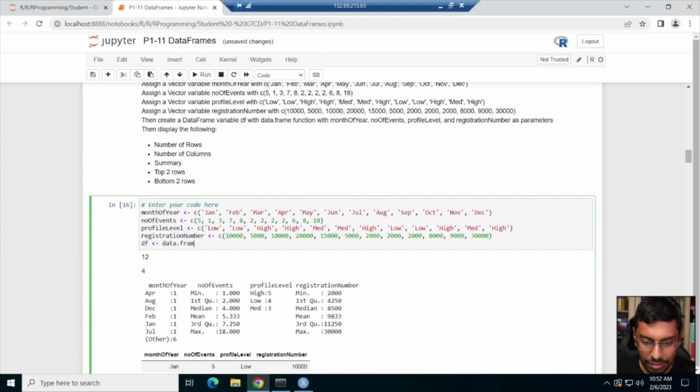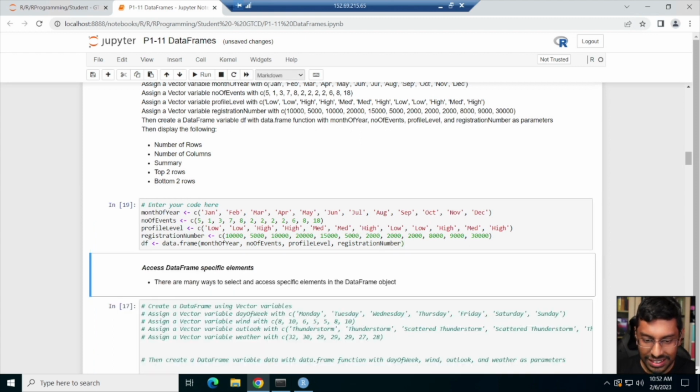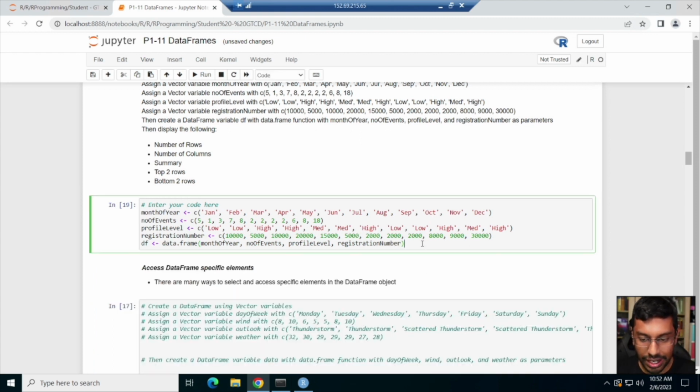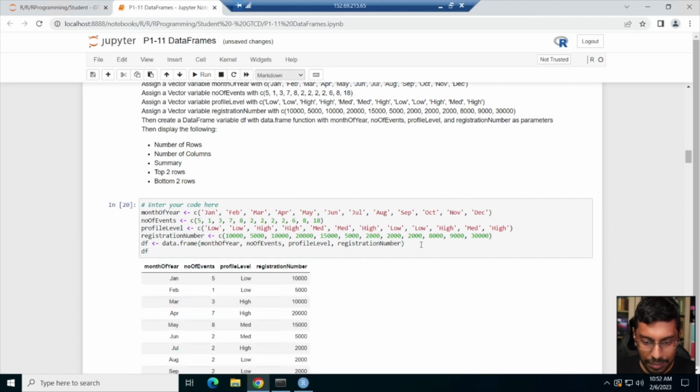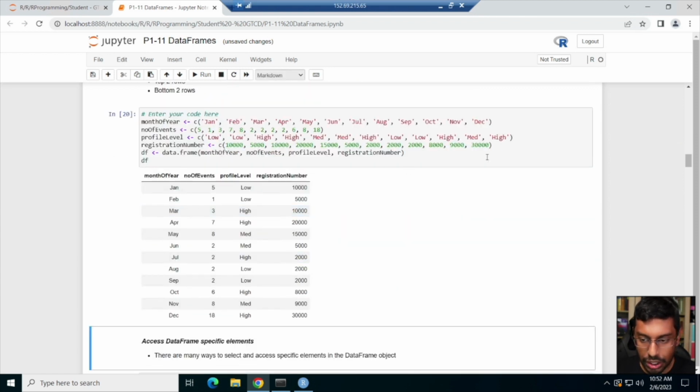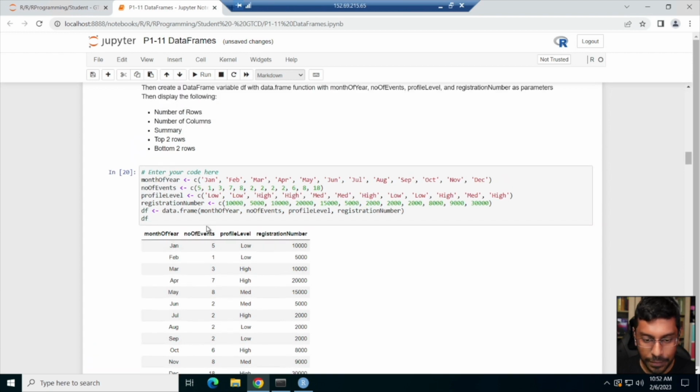for E, okay, with the values month of year as the first column, number of events as the second column, profile level as the third column, and registration number as the fourth column. If I run this and there are no errors, it means it works, right? I can definitely print out my data frame. You can see my data frame, right? All the column values, right? It works perfectly, right? But that's not the question.